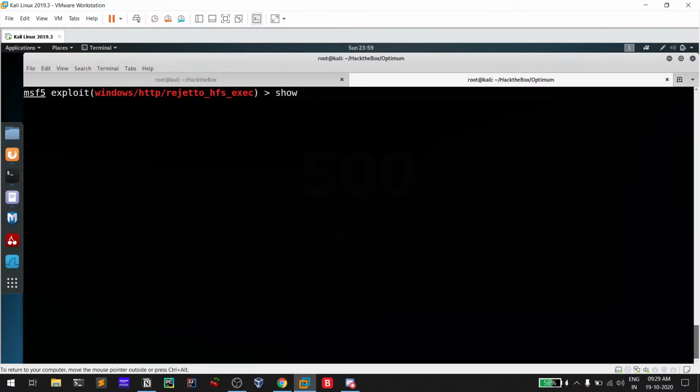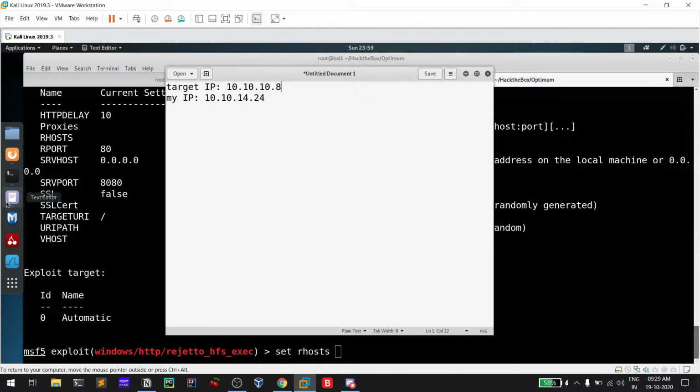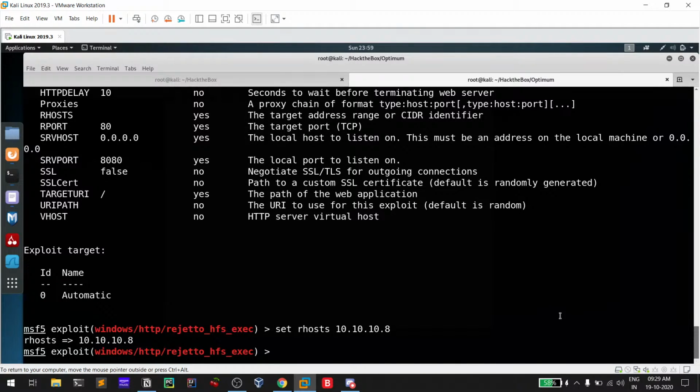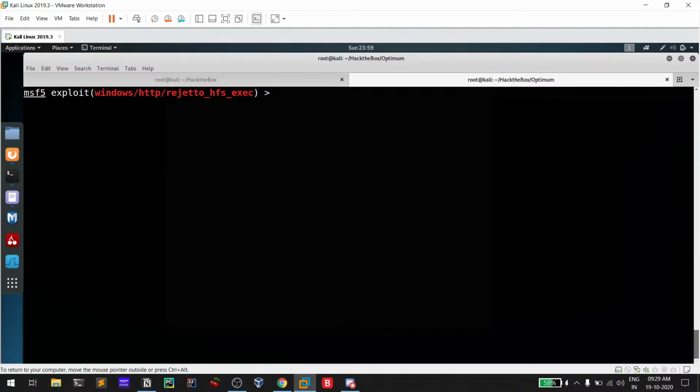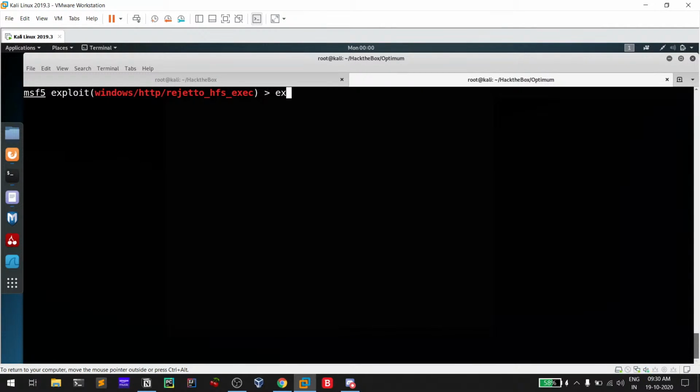Let me look into the options. Here the necessary things are our hosts, which is not set yet. All the necessary things are set up. So let's set our hosts, and we have our IP ready made over here. Sorry guys, this is my target IP. Let me copy this, let me paste it, and let me look into options once again, because sometimes this might suck. And let's go with exploit.